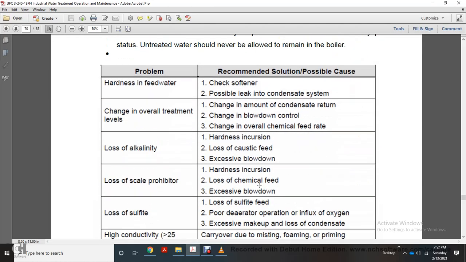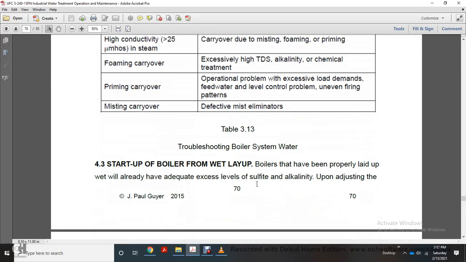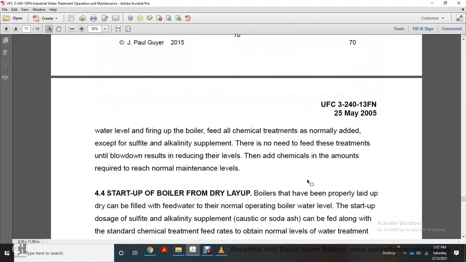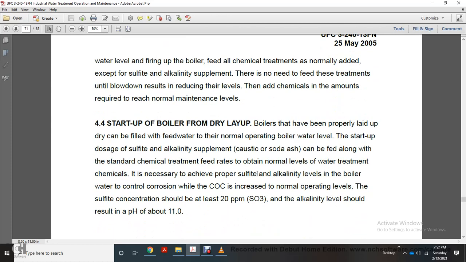Problems and recommended solutions, possible causes. Startup of the boiler from wet layup. If the boilers have been properly laid up, the wet layup will already have been adequately treated for the loss of sulfite and alkalinity. Upon adjusting the water level, feed the boiler with the chemical treatment that is normally used, except for the sulfite and alkalinity supplement. There is no need to feed these treatments until the blowdown results in reducing their level, and then the added chemical is fed in the amount required to reach the normal levels.